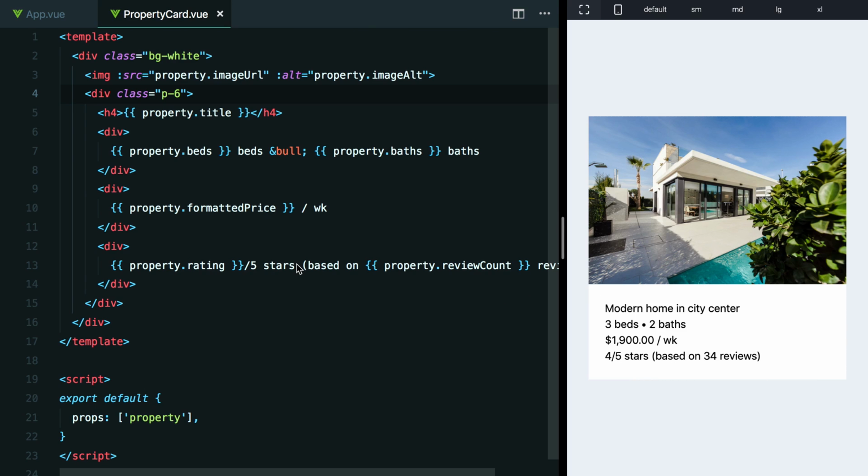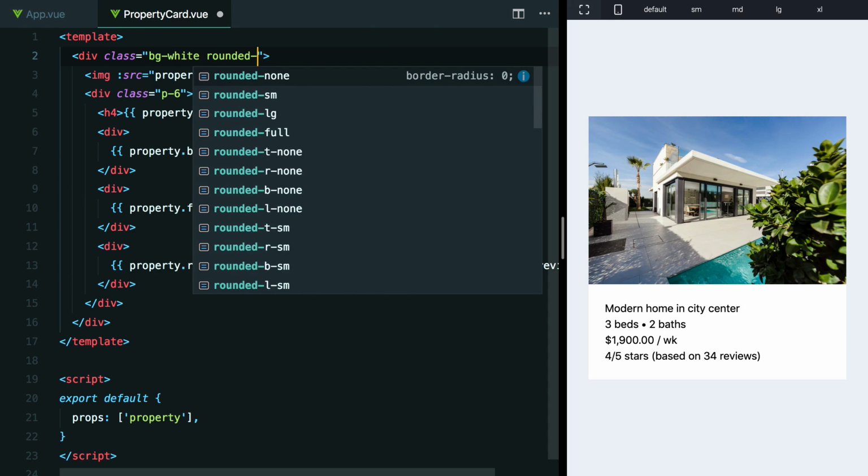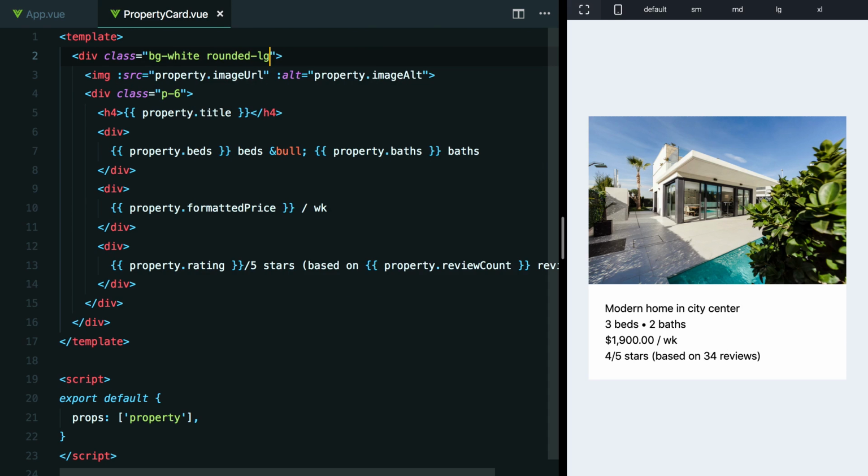Now, the next thing that stands out to me is that right now things look a little bit harsh with these really sharp square corners. So why don't we try adding a bit of a border radius to this card to soften things up? So I'm just going to go to the root element here. I'm going to start with rounded LG to add a nice big border radius.